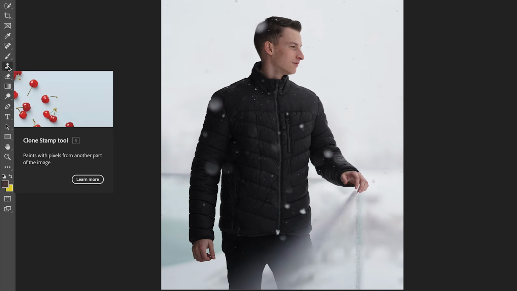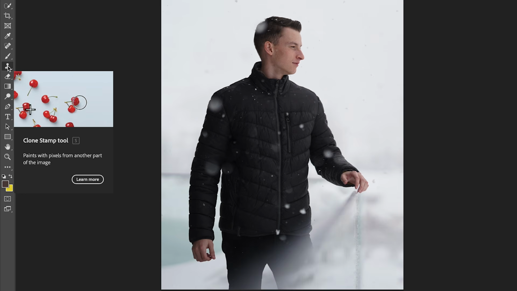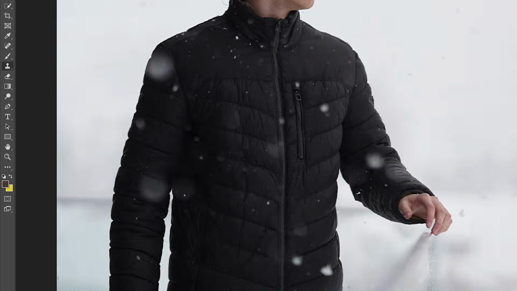Next up, we have the clone stamp tool, which is also great for taking a certain part of your image and then painting it over somewhere else. But I also like to use it to get rid of small imperfections. Let me show you how it works.